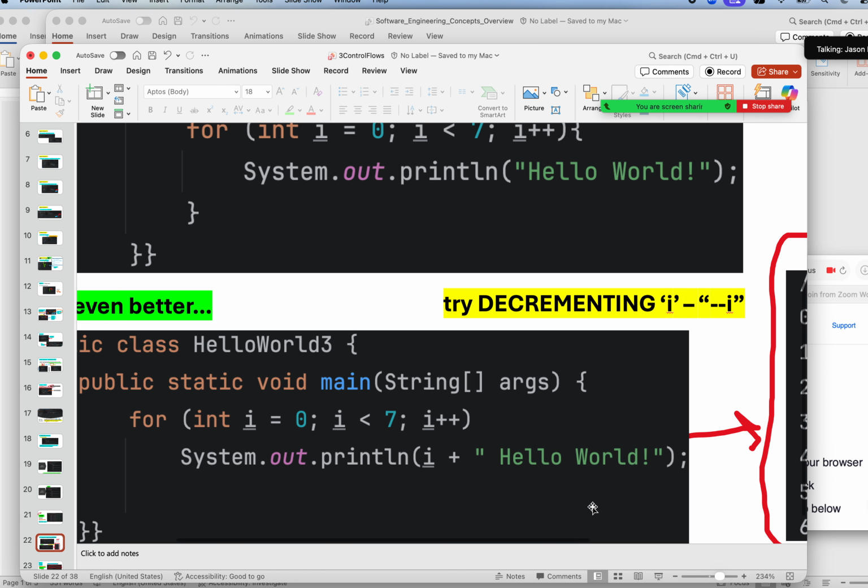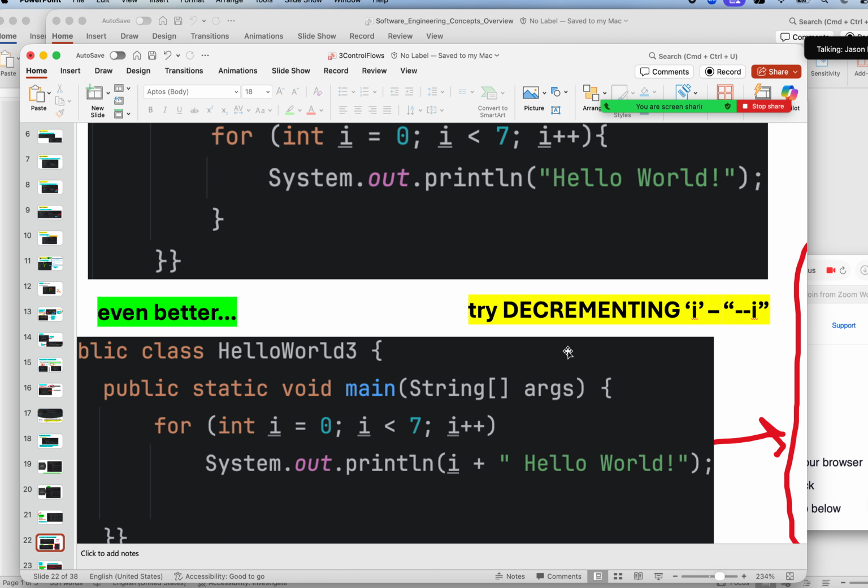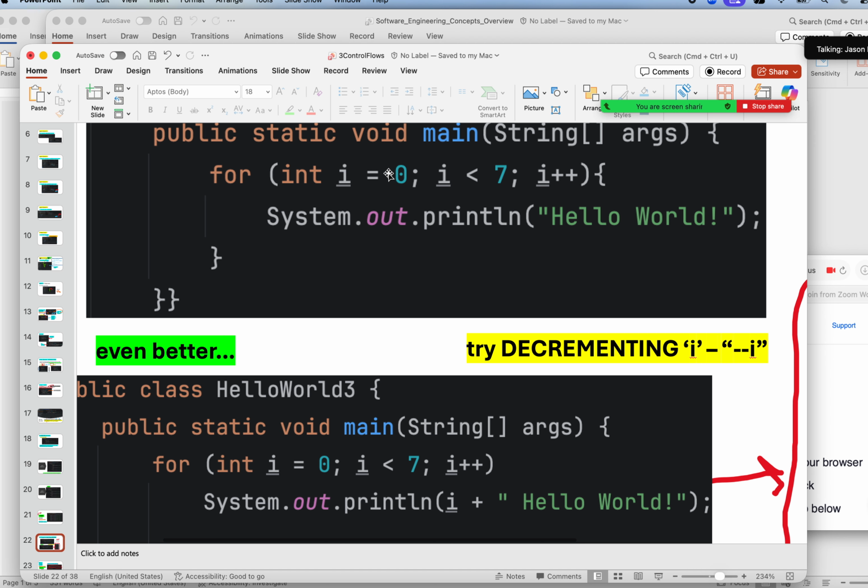And we can do the same thing if we decrement i. So in this case, if we said i is equal to 7, and we said until i equals 0, and because i will never equal 0, it will go on in perpetuity, but we can assign i minus minus, or minus minus i here. And that would, instead of counting up like this does, actually count down.